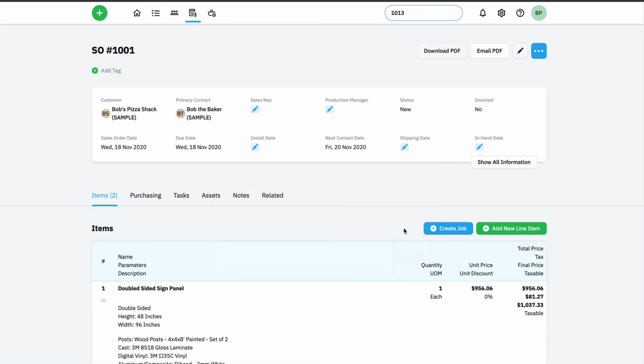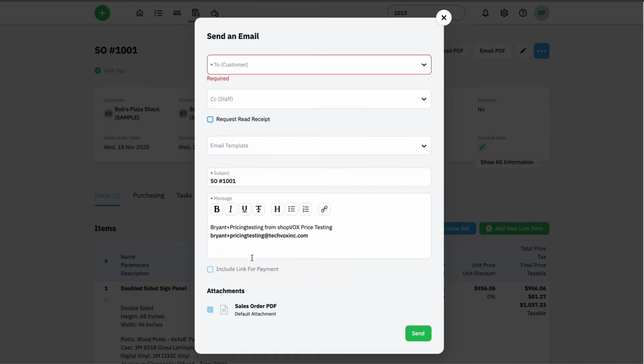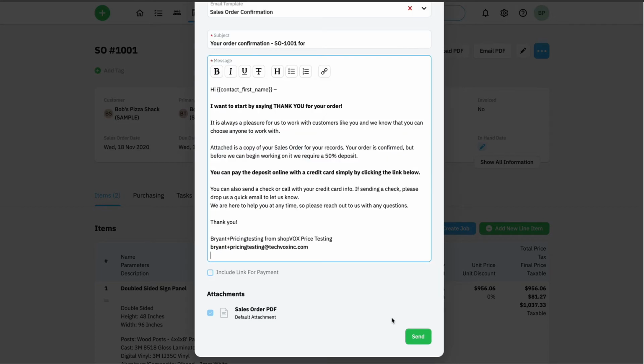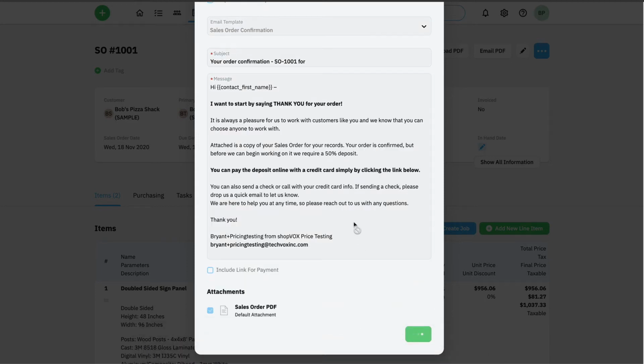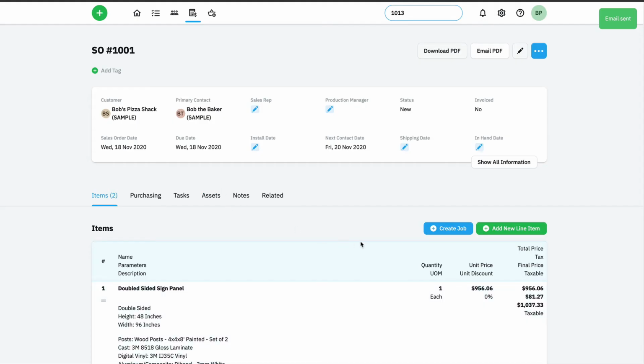So the next steps from here would be, likely you're gonna wanna email a confirmation to your customer. And if you've connected your payment gateway, like Stripe, Square, Authorize.net, or QuickBooks Payments, you can actually request payment in this email. So we'll fire off the email to the contact. We've got a sales order confirmation email all ready to go. And all I have to do here is hit send. We'll fire off the order confirmation to the customer. They'll get a link to submit payment inside shopVOX. So that's great. It's really easy to get paid for your orders.